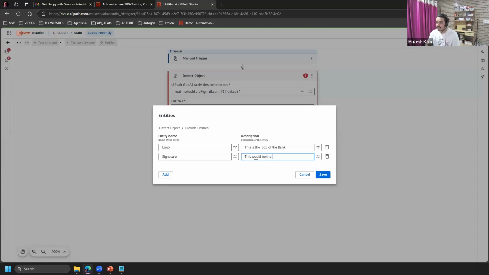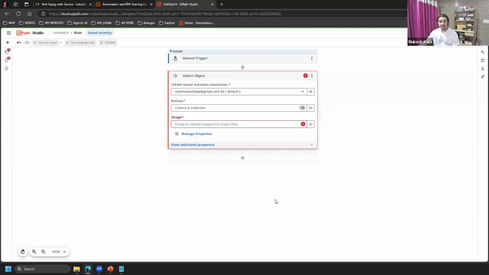This would be the signature. I can say add amount, right? You just have to write it in plain English, right? How do you make AI understand what this is about? This is the amount, and save this.